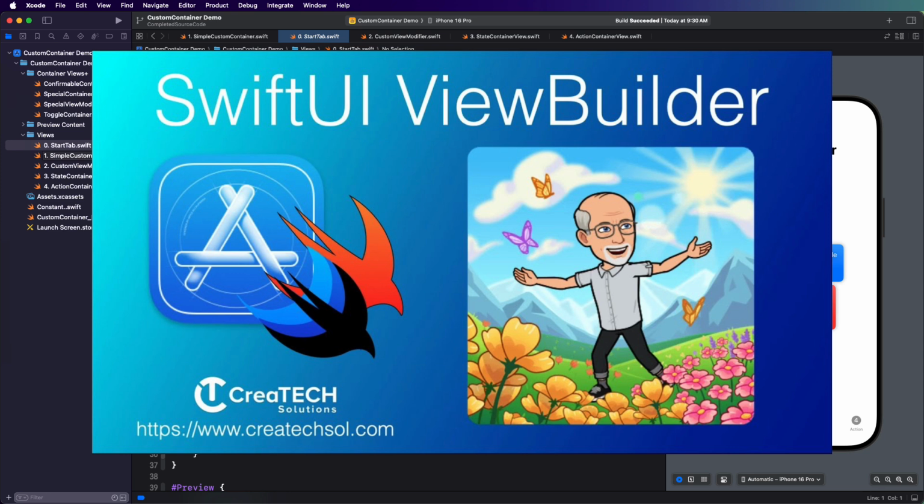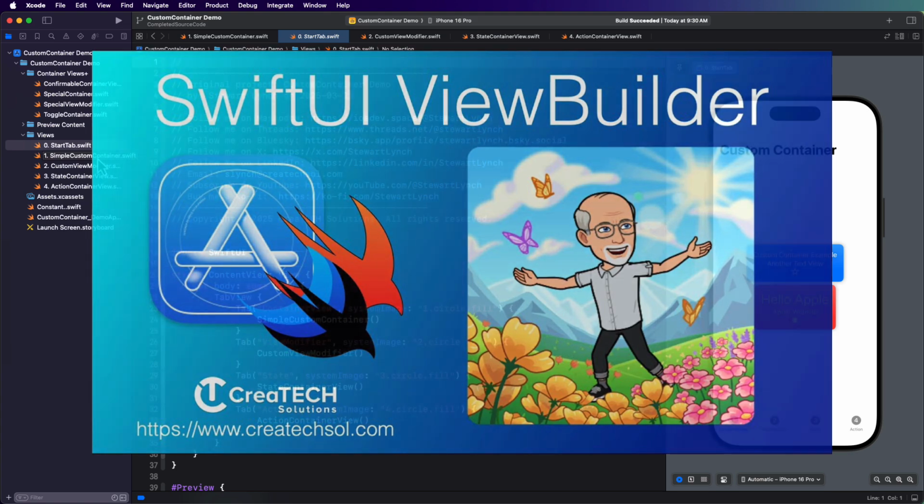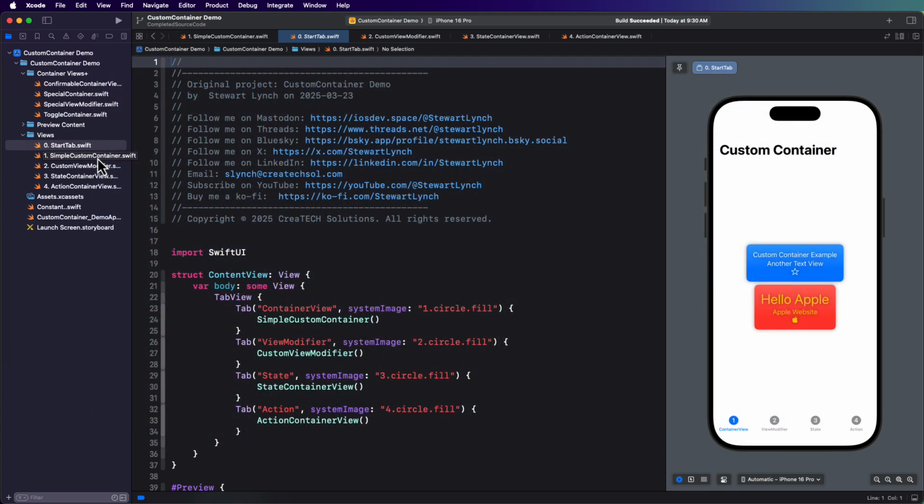Well, there are optional arguments that you can supply, such as alignment and spacing. So in this video, we covered how to create your own custom container. I'll leave a link in the description.